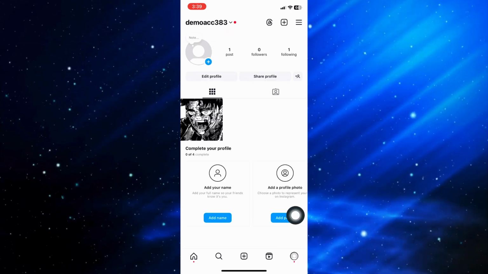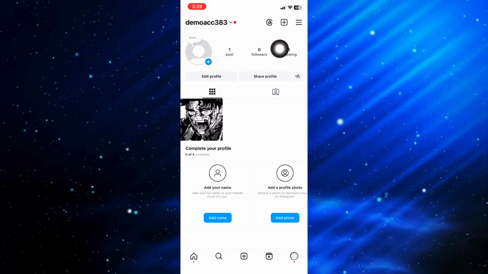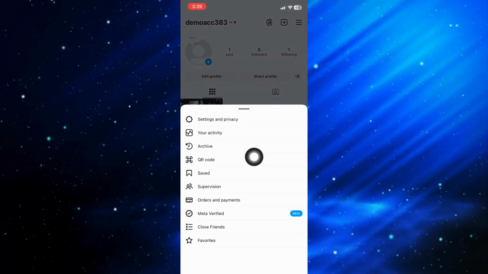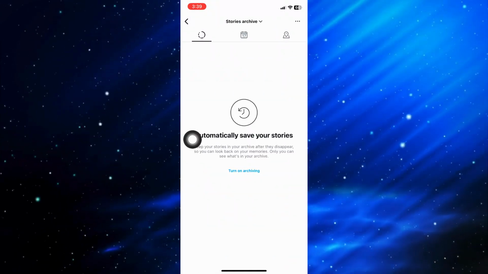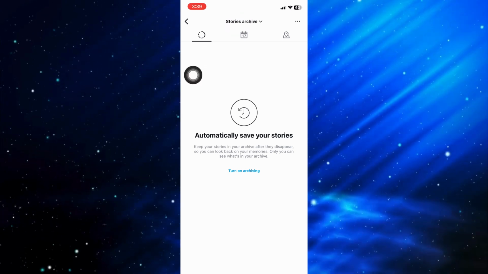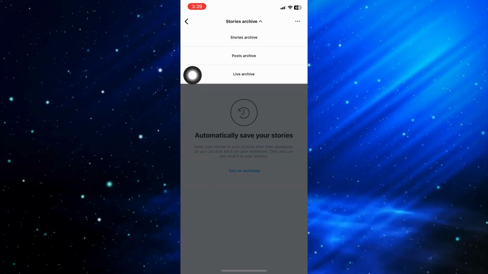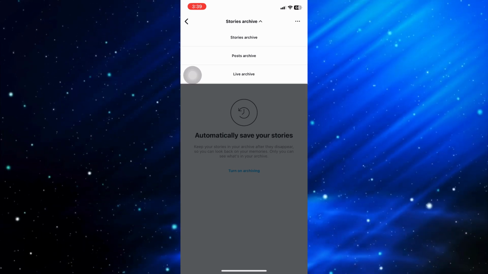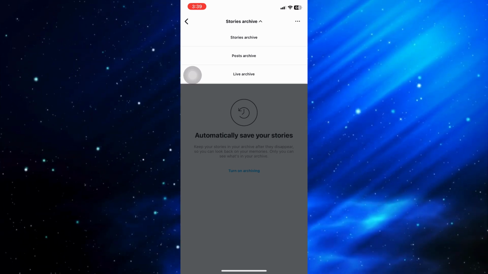Inside your profile icon, click on the three lines at the corner of your screen, and inside you want to go ahead and click on archive. Inside our archive, you want to go ahead and click on this button, and it will go ahead and show us this pop-up menu where we can go ahead and see the categories for Stories Archive, Post Archive, and Live Archive.